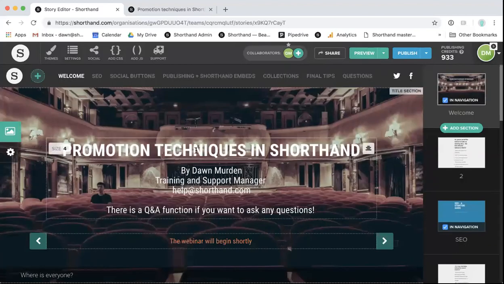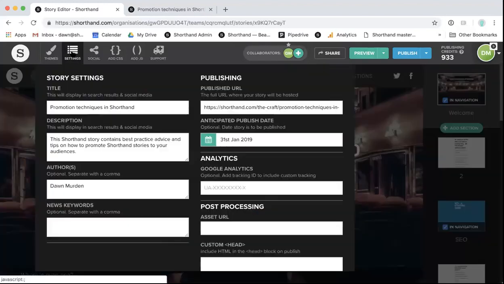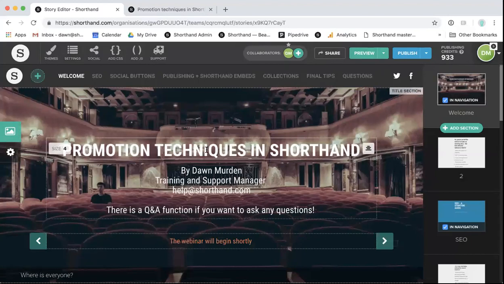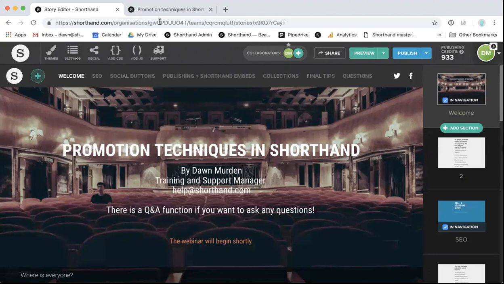I would say it's best practice to keep these titles the same, but the most important one is the one that is going to appear here. This is actually what will display in search engines and also social media, whereas this one is going to be seen to the visible eye, but also will class as your H1 on the page as well.